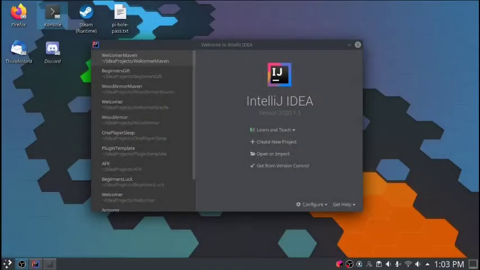If you've ever been on a Bukkit or Spigot Minecraft server, you might have seen some Bukkit or Spigot plugins. Today I'm going to show you how to make some and how to put them in your server.